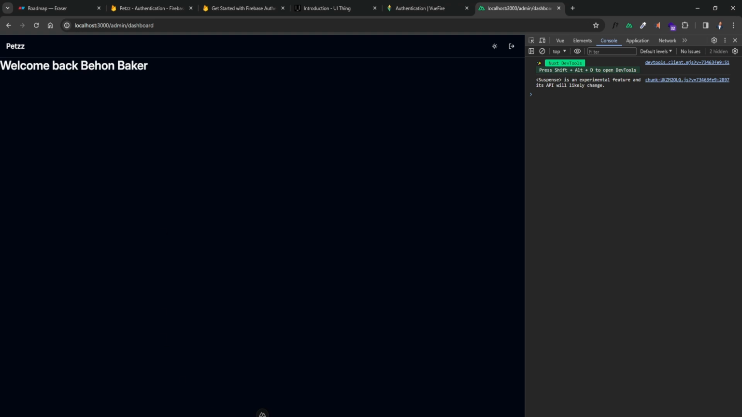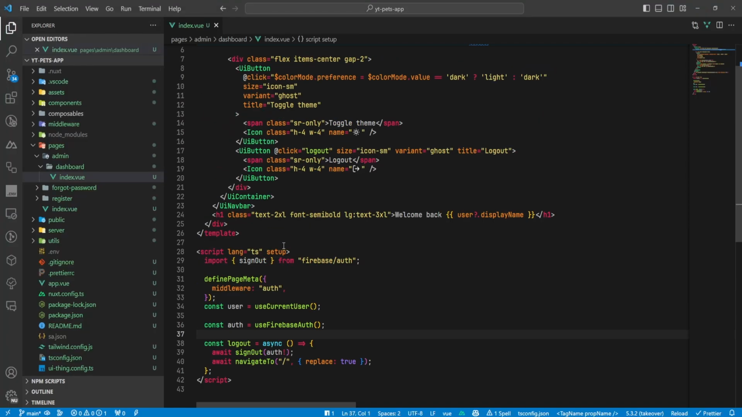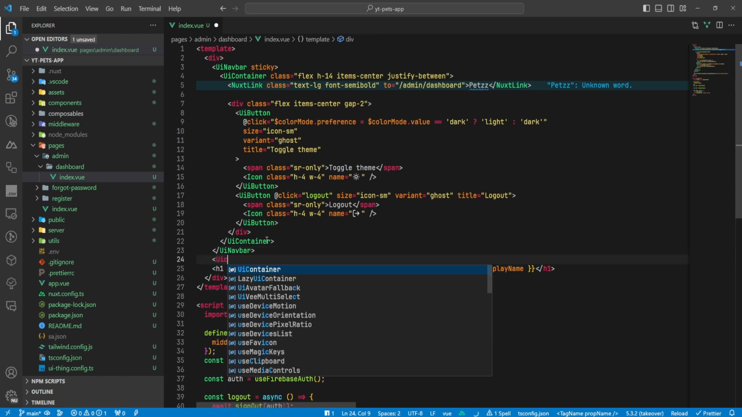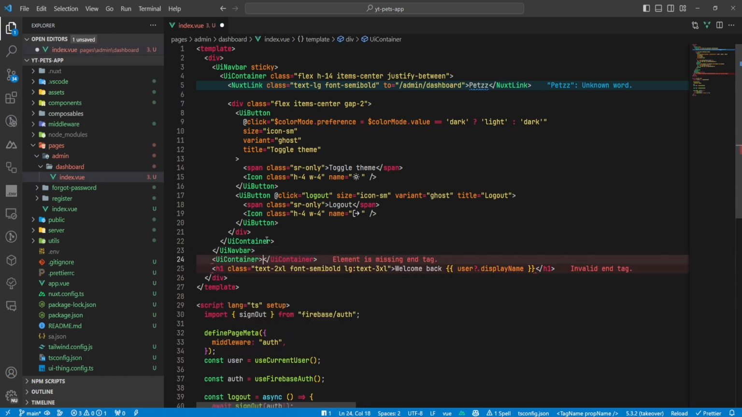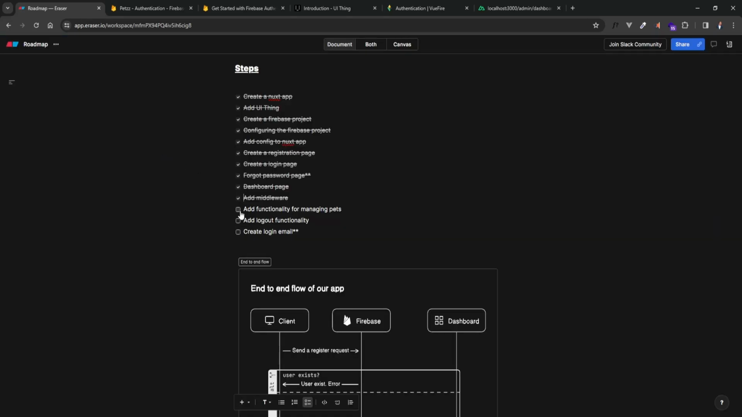Cool. Now back to our dashboard. So our sign out, logout functionality is in place. Now let's look at getting the data for our logged in user, right? Because I think that was on our roadmap. Let's see. Yes, so next we need to add functionality for managing pets. We actually did this one already, so we added the logout functionality. Let's move that up.